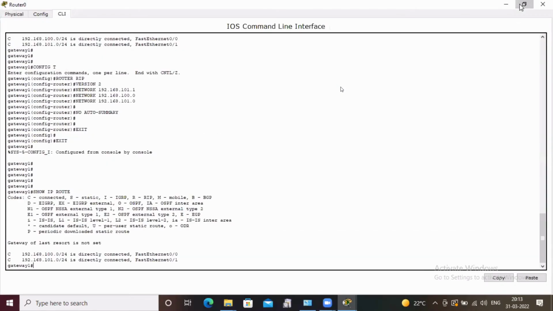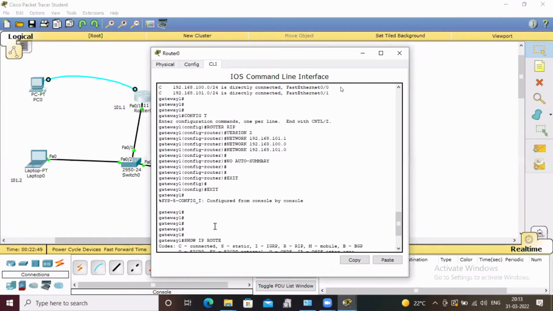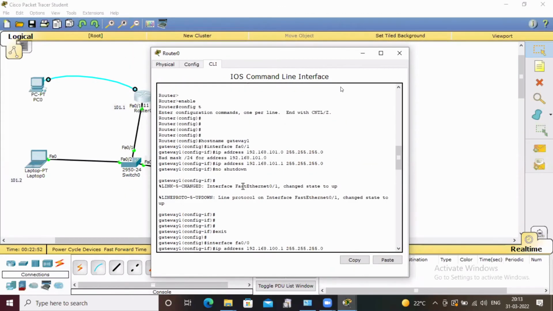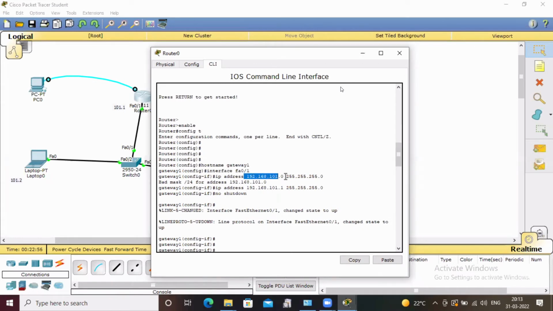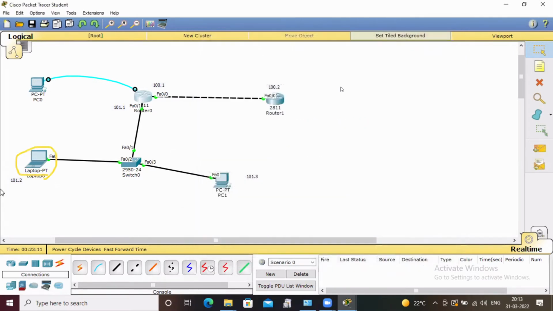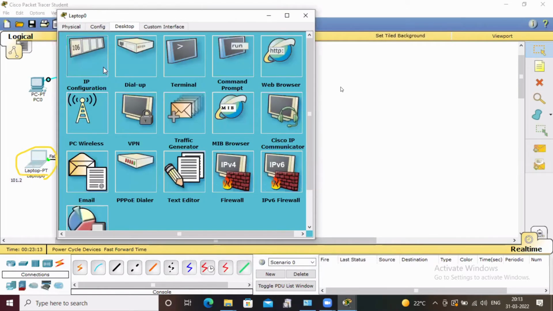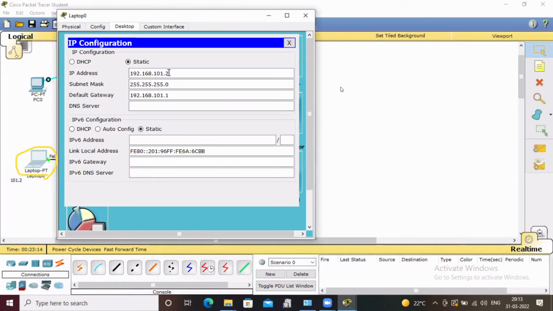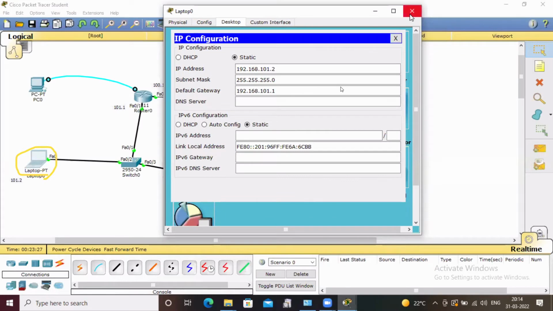Scroll up. This one is interface FS0/1, right? 101.1. Yeah, that looks correct. Did you configure this IP address properly? Check the IP configuration. 192.168.101.2. It should be 192.168.101.2, right?